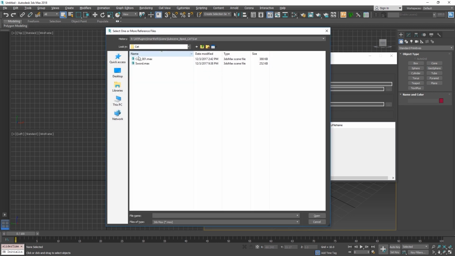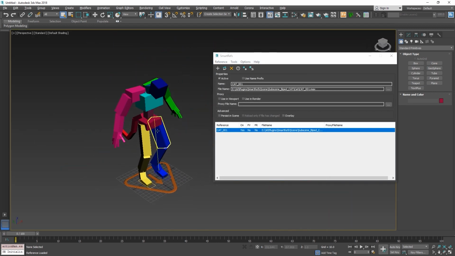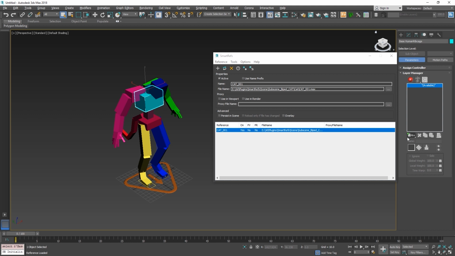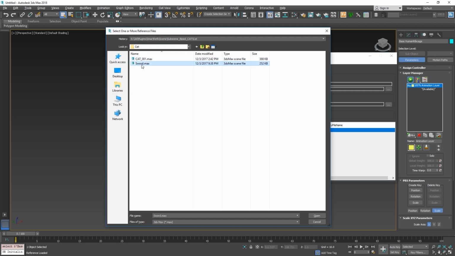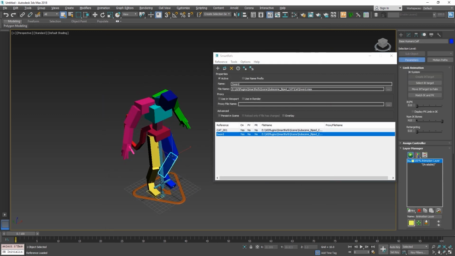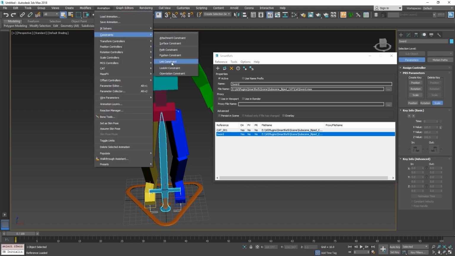And now, we can reference a CAT rig as well, and animate it as we like. Here, there is a basic setup referenced, and I'll start by creating an animation layer, turning on the animation mode and start animating. I also have to use a sword, and I will reference it as well. For now, we just have a placeholder, but we can use it and update it later when the final model is done. I will use a link constraint in this case.